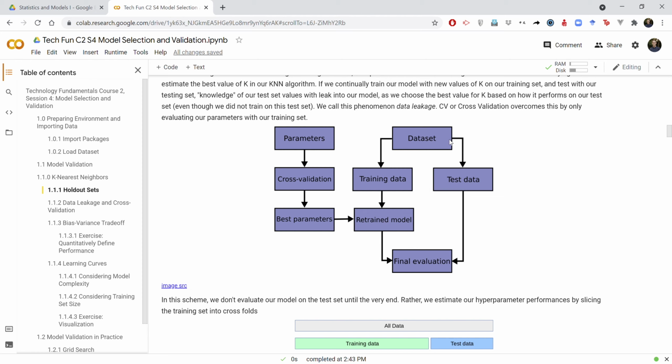The reason the schematic is drawn this way is once we have all the best parameters selected, we make sure to actually train our model on all of the training data. Okay, so that's why these two boxes are the same, but that's also why we've divided this up into two different sides. We then have the retrained model that is going to be our final production model, and we do a final evaluation at the very, very end with the test data. In this scheme, we don't evaluate our model on the test set until the very end. Rather, we estimate our hyperparameter performances by slicing the training set into what we call crossfolds, hence the name crossfold validation. Let me walk us through this schematic now so that we make sense of it.